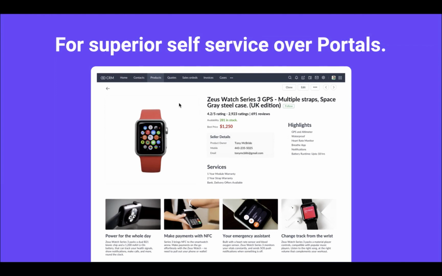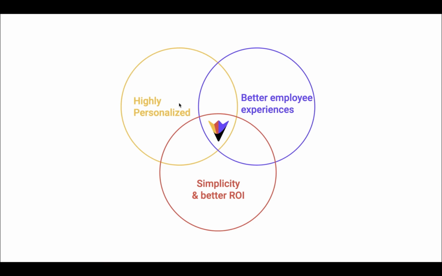So with Canvas, we are not just creating better experiences for our customers, but also for their customers as well. And that's our mission, to empower our customers to create a highly personalized Zoho CRM instance, which delivers better employee experiences, who in turn make the most out of Zoho CRM.